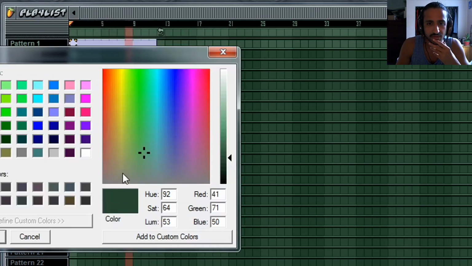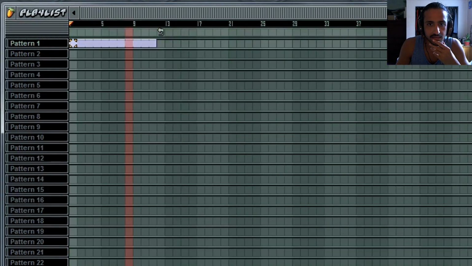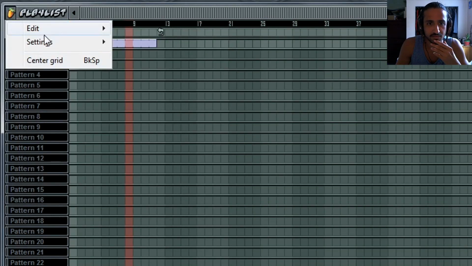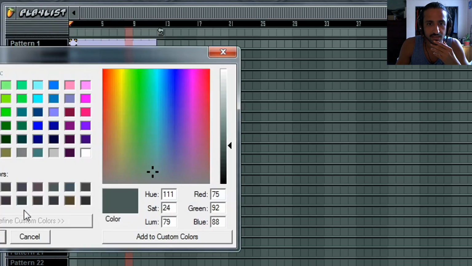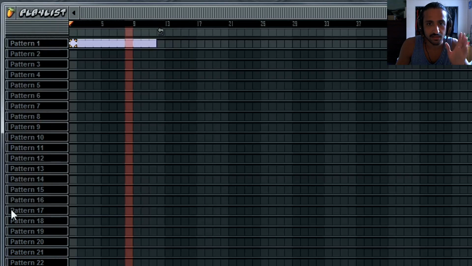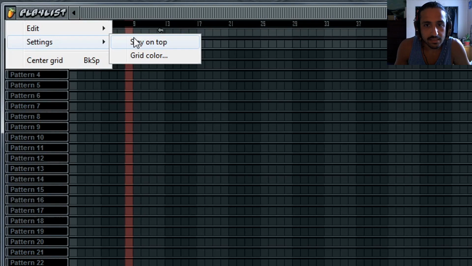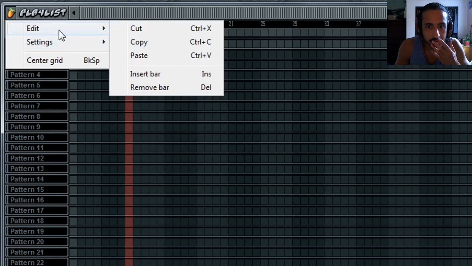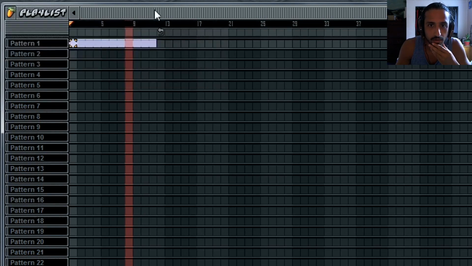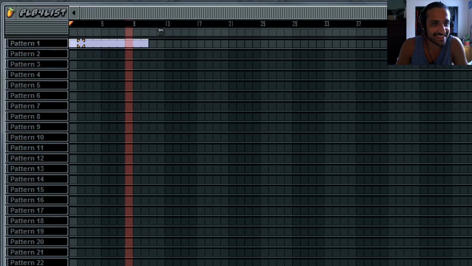Grid color. Yeah, can we make it less... oh, you know what? That even looks even worse. There we go. Settings, stay on top. Insert bar. I don't even know what the hell that is. What is going on? Did it remove stuff from this? I don't even know. Play.